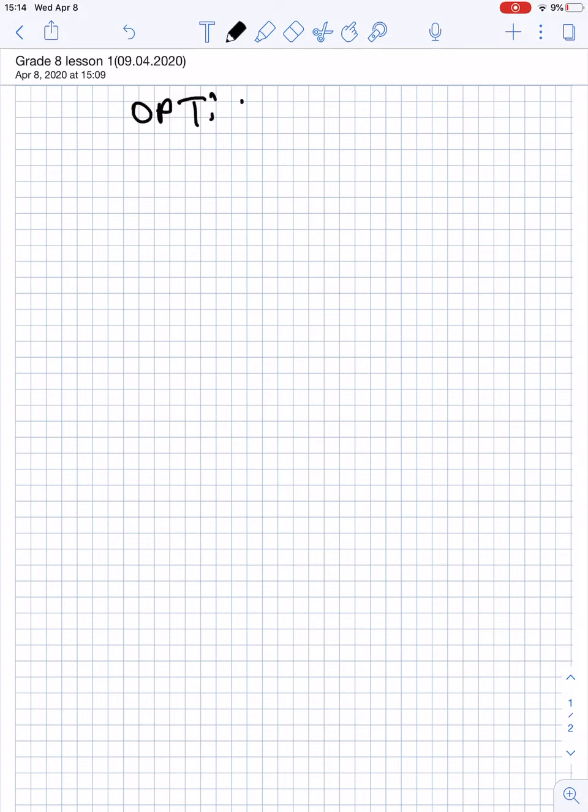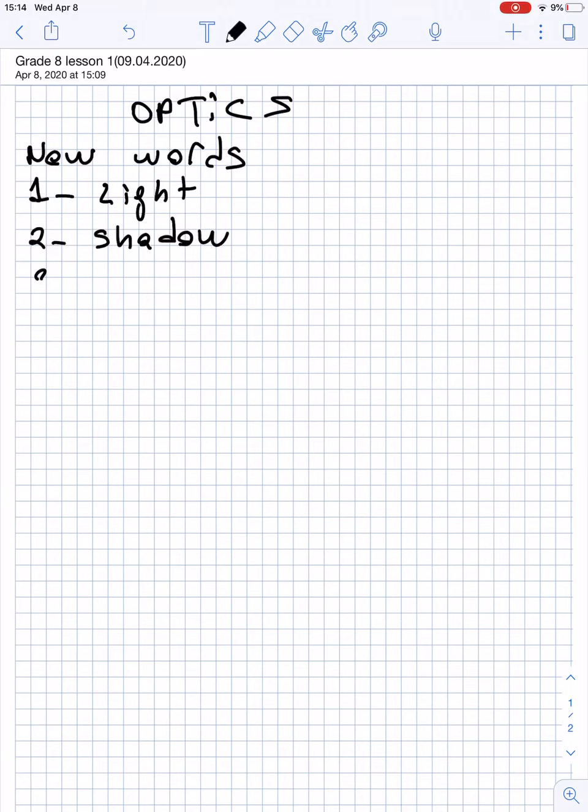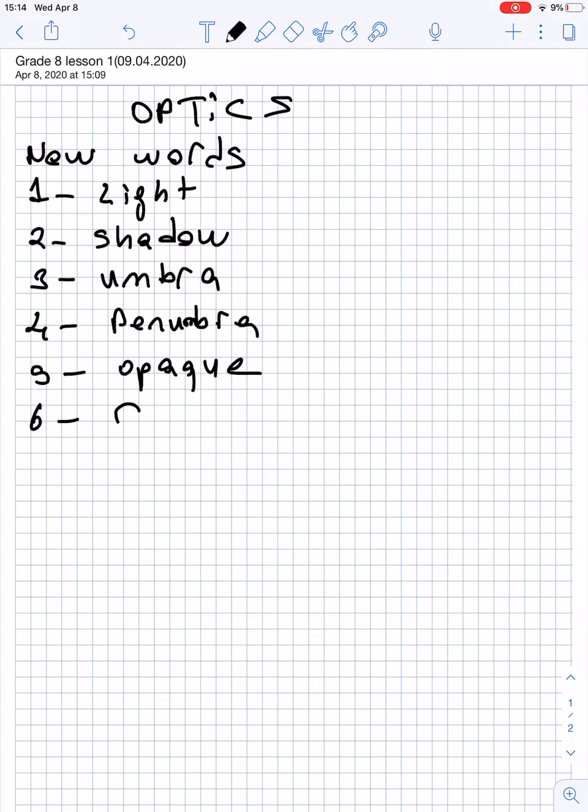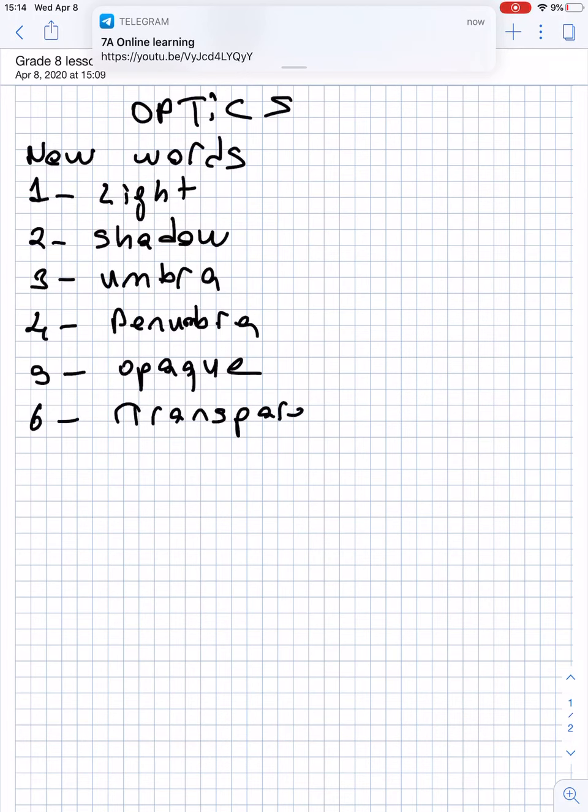Today's topic is optics. About optics we have new words. First, what is light? Second, what is shadow? Third, what is umbra? Then next, penumbra. Another, opaque. Next one, transparent.